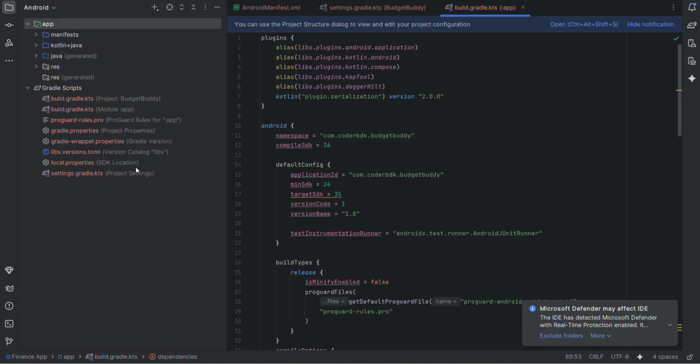Each of these plays a crucial role, and we'll examine them one by one in the upcoming steps. Let's start with the build.gradle.kts file. This is essential, the project's command center for build configuration.